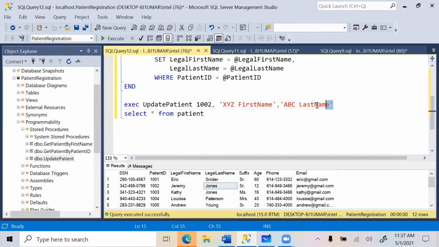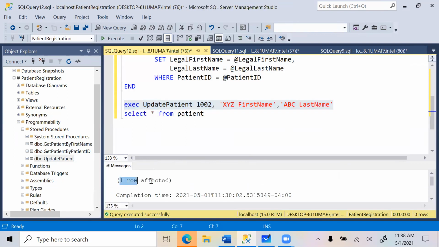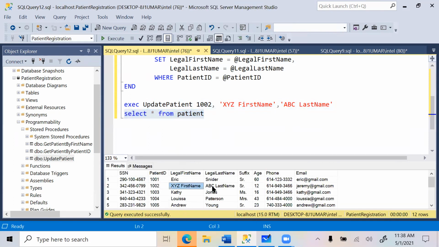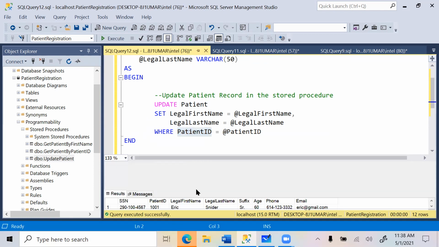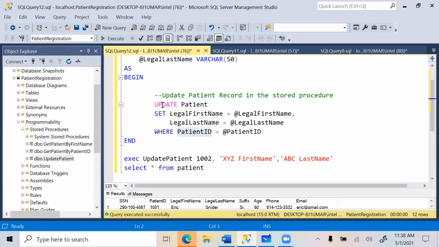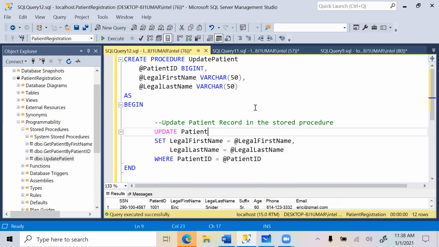As soon as I run this statement, I will go and run it. It says one row is affected. Then I select star and I can see XYZ first name for 1002 and ABC last name. Again, I'm using 1002 to filter which patient record I want to update in my query, so it updates only one record. Do you guys understand the update logic?